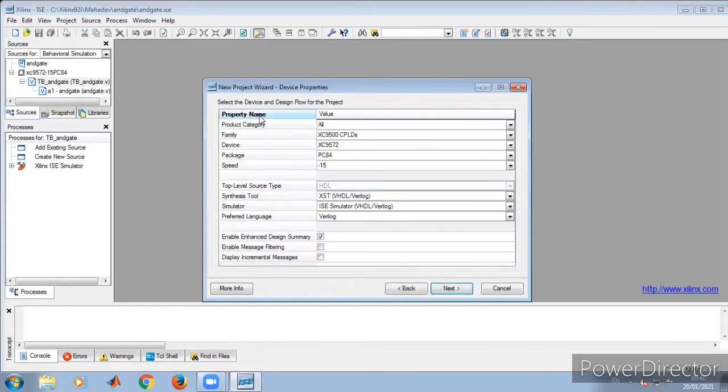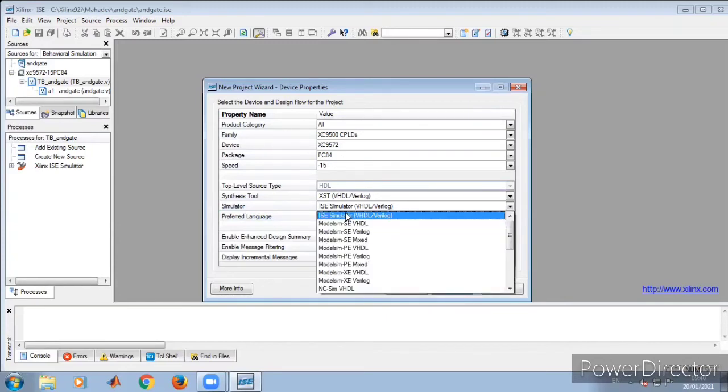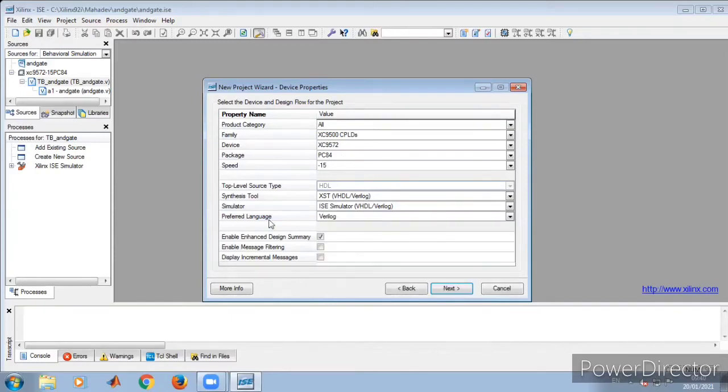Click next. Here it asks for the properties: product categories, family names, device, packages, and speed. So you can just check it out. We are using the family of CPLD, complex programmable logic device, with the device name and number as XC9572, the package of PC84, and the speed rate at -15. Since we are writing an HDL top module, it has already been highlighted. Synthesis tool is Xilinx XST, simulator is the ISE simulator. If you have ModelSim, then we can go for ModelSim. Since we are using the Xilinx ISE simulator, we'll keep this as it is. Since we are writing a Verilog program, keep it as Verilog.